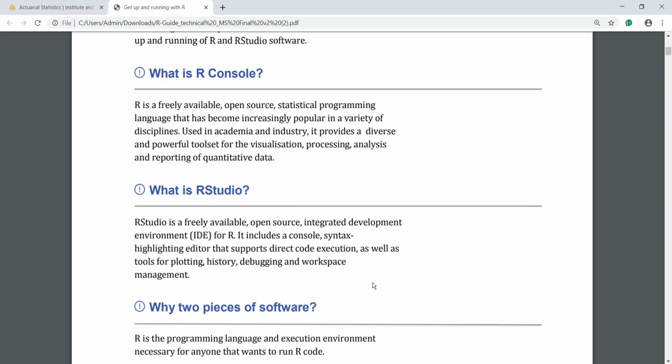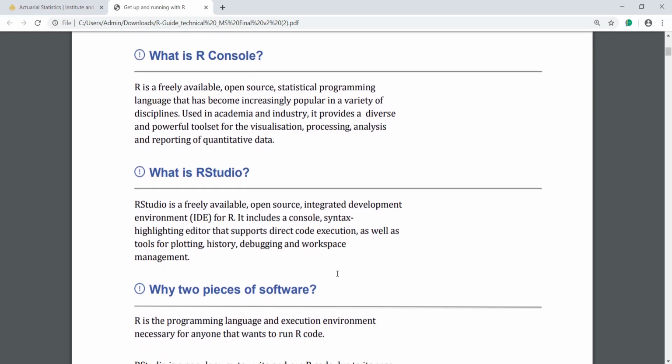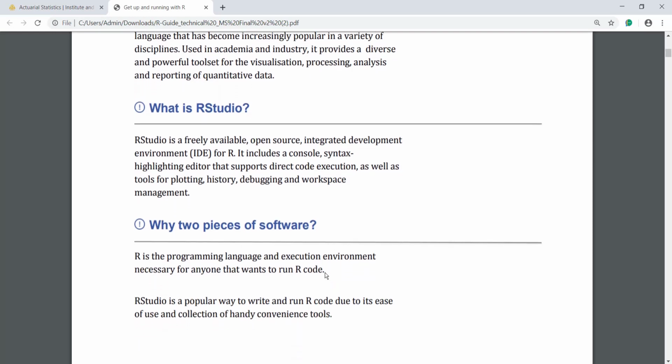RStudio is a freely available open source integrated development environment for R. It includes a console, syntax highlighting, an editor that supports direct code execution, as well as tools for plotting, history, debugging and workspace management. This is a little too technical to understand, but basically it provides a platform where you can code using the R language, and it has some additional functionalities where working on R language becomes a little easier.